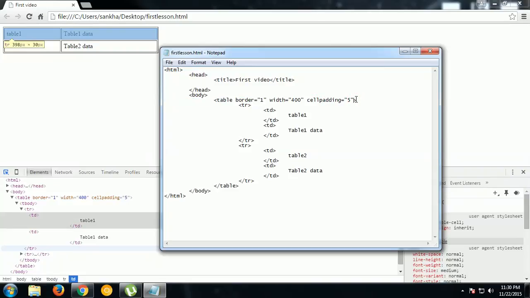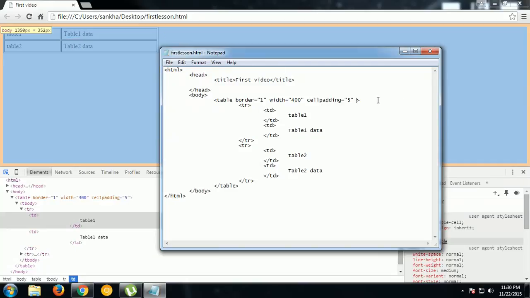The other option is cell spacing, which stands for the spacing between the cells. These two cells have some spacing. For this we are going to use cell spacing, which I am also specifying as 5.